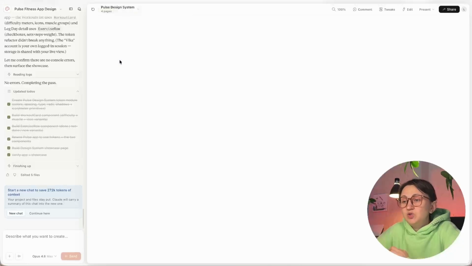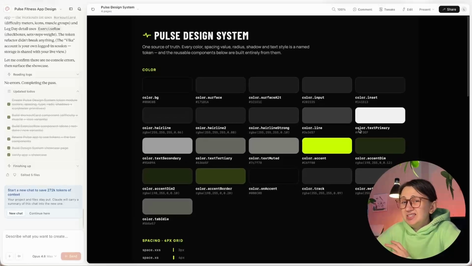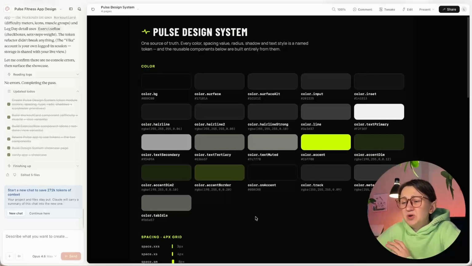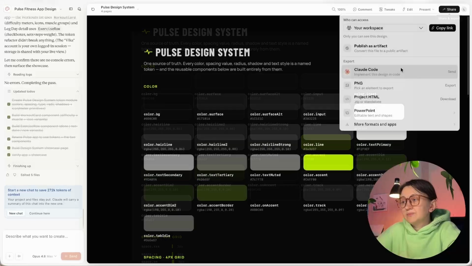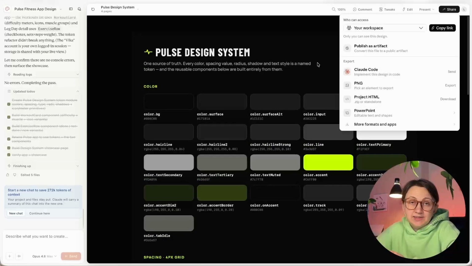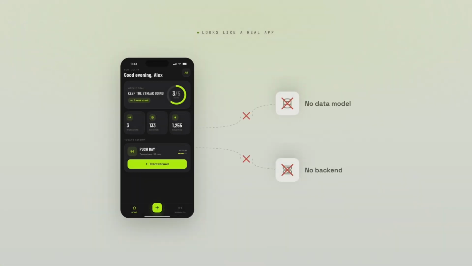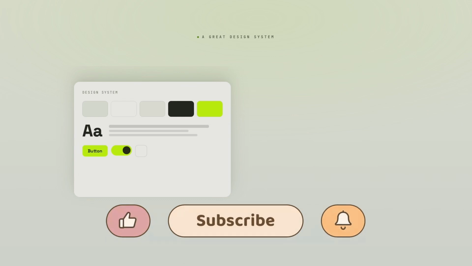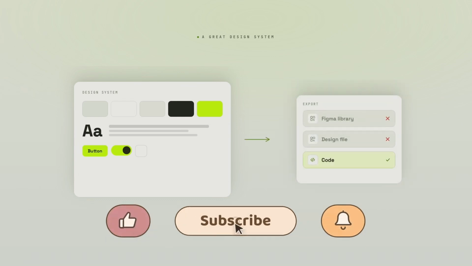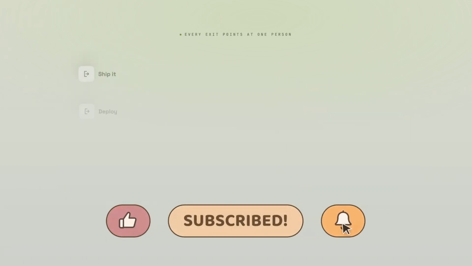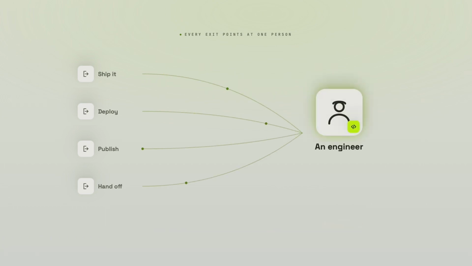But even if you go to a design system, the situation is really similar. You can't export this stuff anywhere. The best shot to actually use this design system is to export it to code with Claude Code or just a project that you hand to any other AI or a developer. So the bottom line, it looks like a real app, but has no data model and no backend. And it says so itself. It builds a great design system you can only export as code. Every exit points at one person, an engineer.